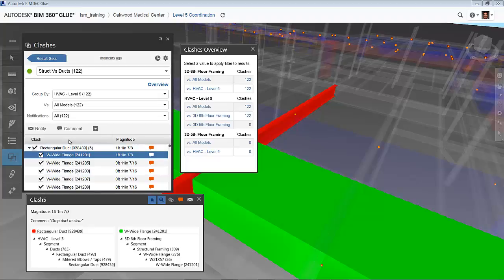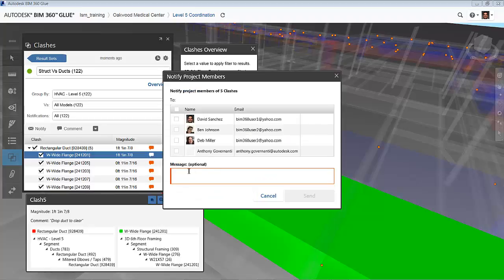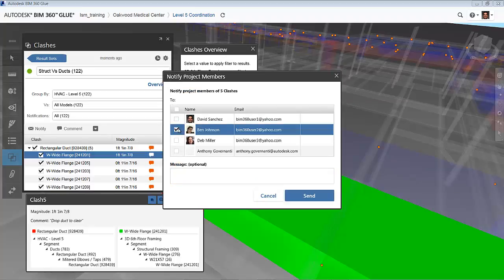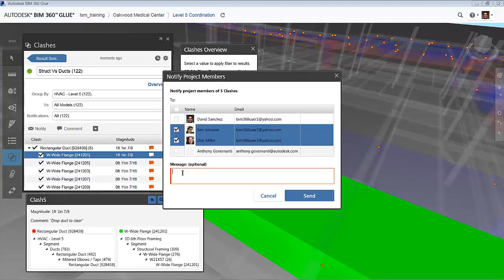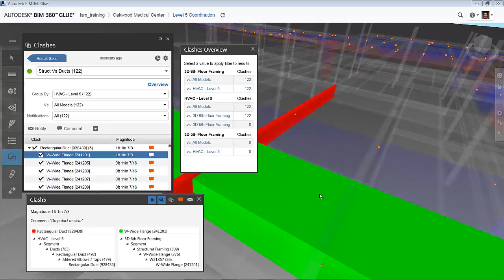Once I'm ready to then share this for action, just like everything else we've worked with, I can then notify. Here we have a notification window. I'm going to go ahead and notify a couple folks here. We'll look at David and Deb, Ben and Deb. And we'll send this notification off to them. Please address conflict with this duct. Okay, and we'll hit send.